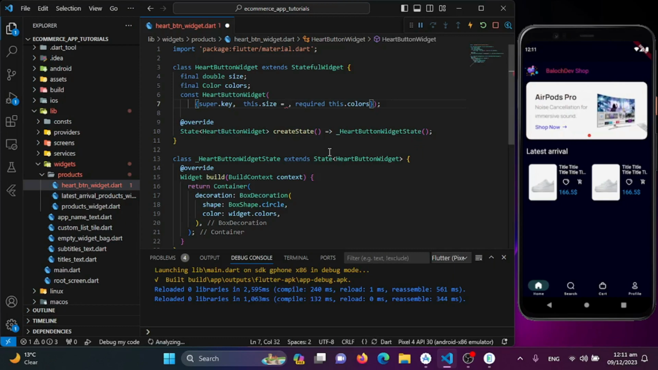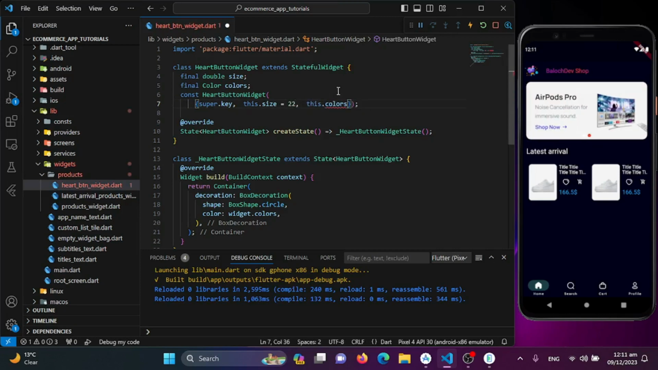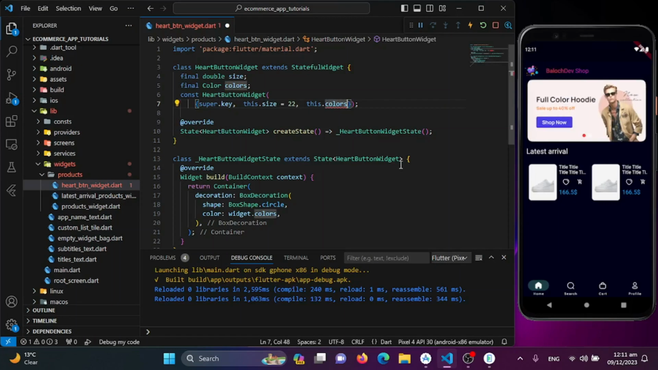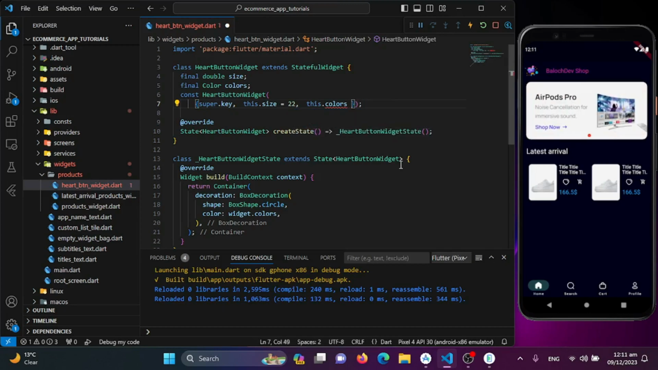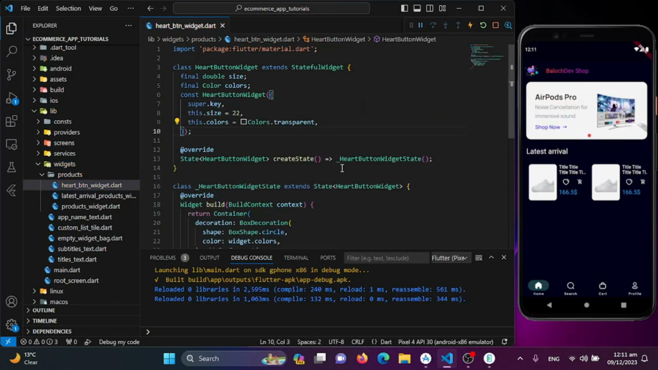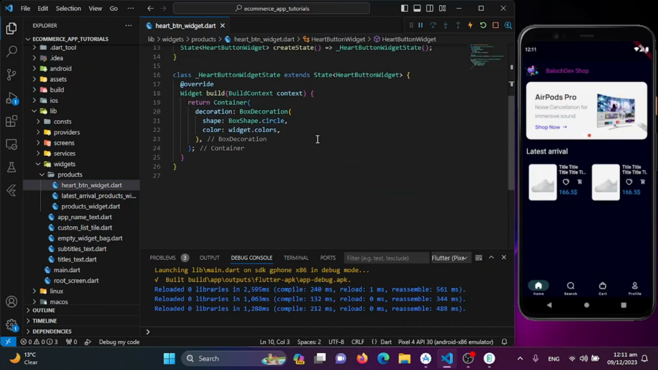So I'll define these, which will be 22, and the color should also not be required, but we will be specifying the color. The color should be transparent by default, if no color is provided to it. So that's it. I'll now save this.